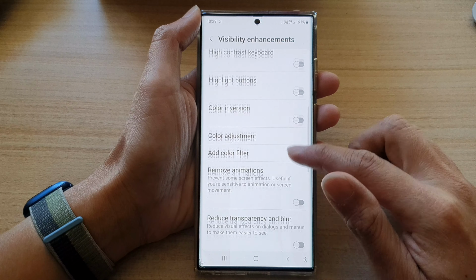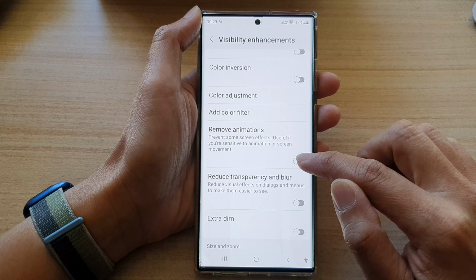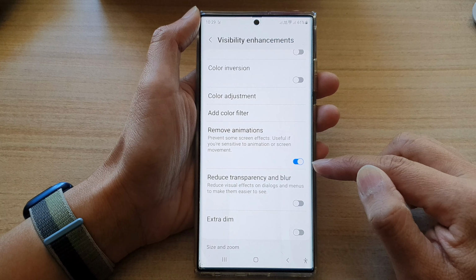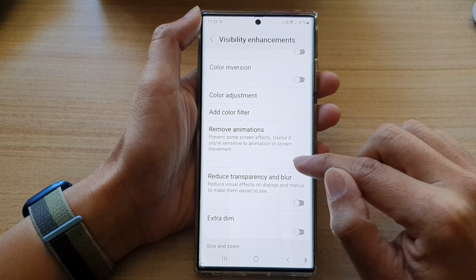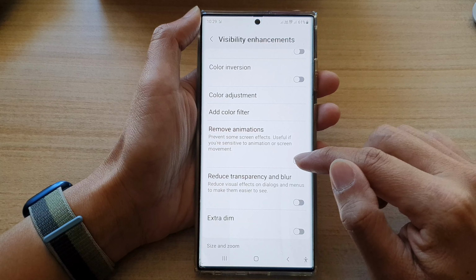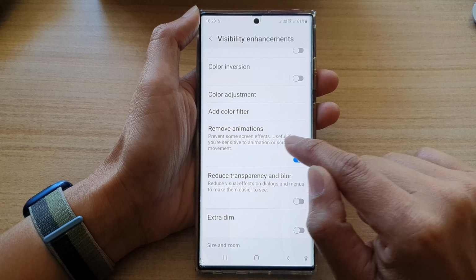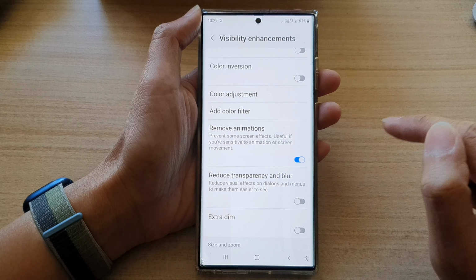Then you go down in here, tap on the remove animations toggle button to switch it on. If this is turned on, then we are now turning off animations. If we switch it off, we are now leaving animation on at the default. And so that prevents some screen effects, useful if you are sensitive to animation or screen movement.